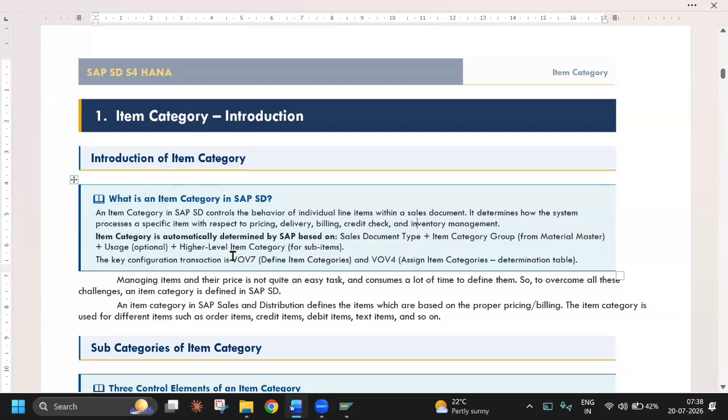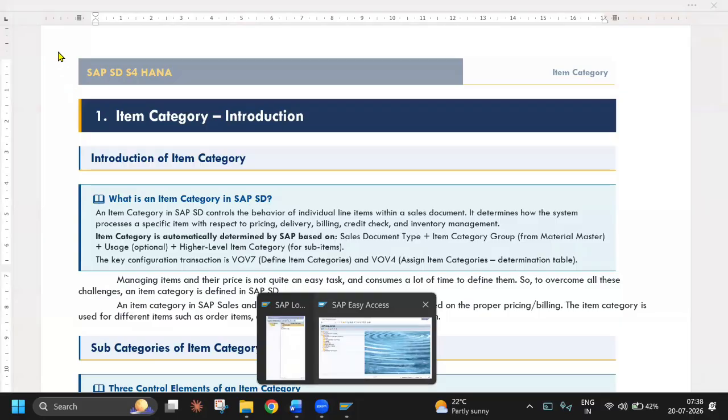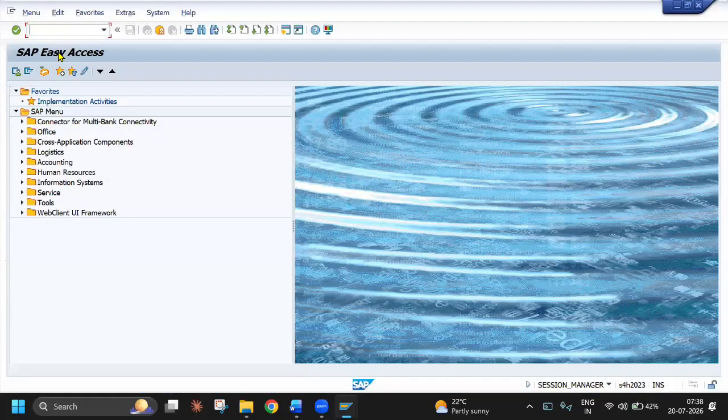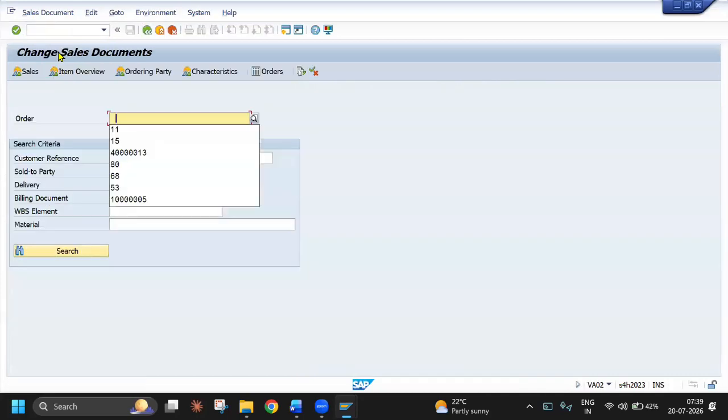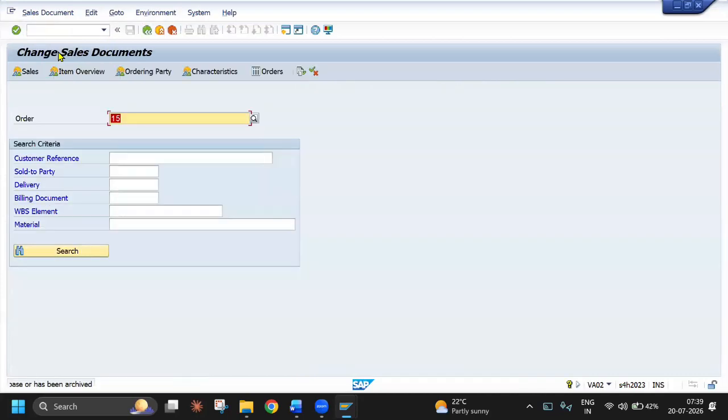The key configuration transaction is VOV7, that is to define the item category, and VOV4 to assign the item category and determination table. Okay, this is about the item category. Now I will show you where you will get the item category. I will open any of the sales orders, VA02. So I'll just take any of the sales orders.